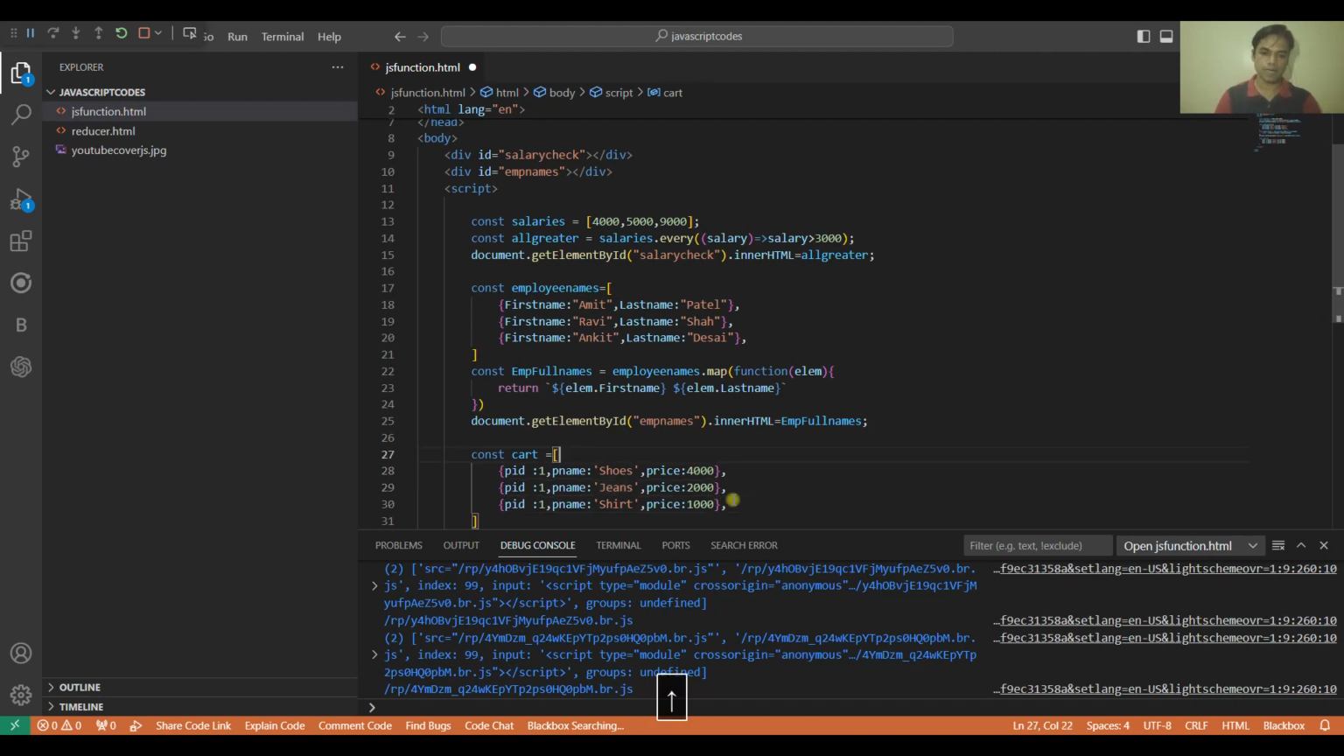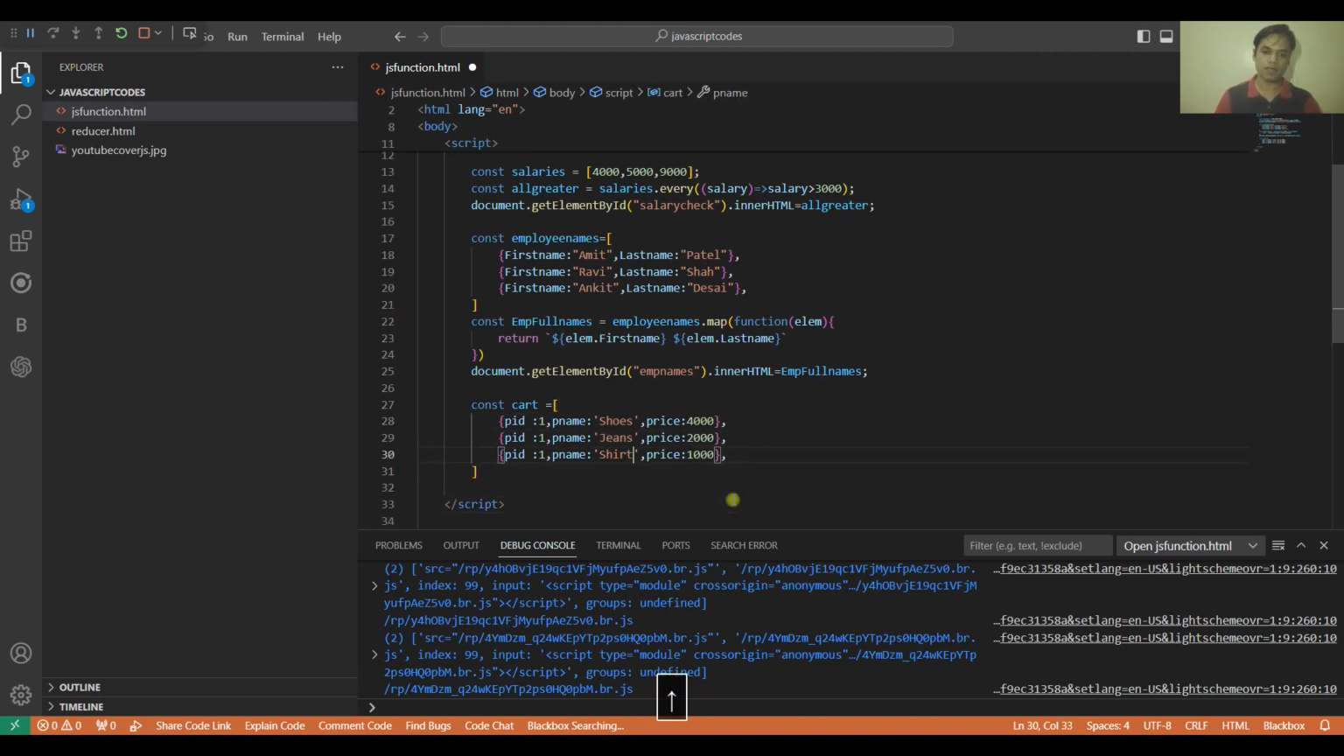So our cart array has three objects, three purchased items: shoes, jeans and shirt, which have individual values. Now what we want is the total of this particular cart. Normally, if we don't use the reduce function, we have to run a loop over these values and add each to a sum variable inside the loop. But the reduce function in modern JavaScript can do it in a single line.